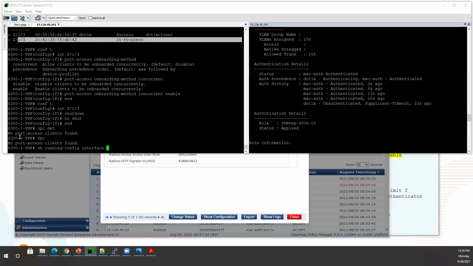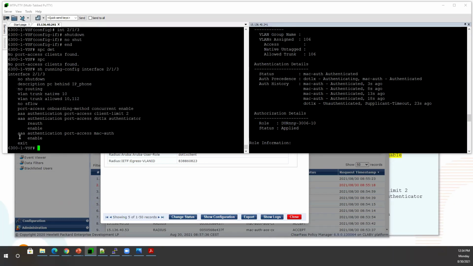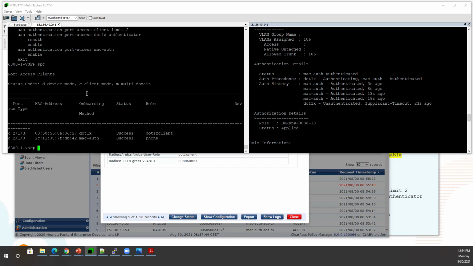Hopefully I have done an unshut of this port. Let us check that once. Yes, it is unshut, and you can see here we have enabled the concurrent authentication. Because we enabled the concurrent authentication, the .1x took the same time and the phone also took the same time to get onboarded on the port. This proves concurrent onboarding helps to get the clients onboarded faster.